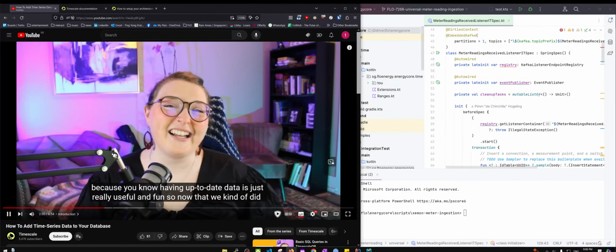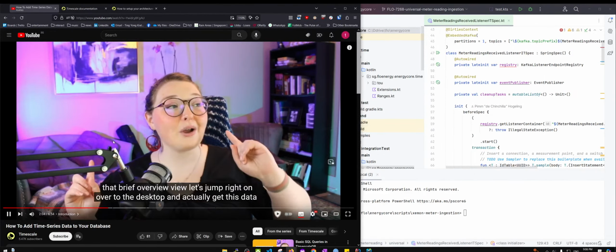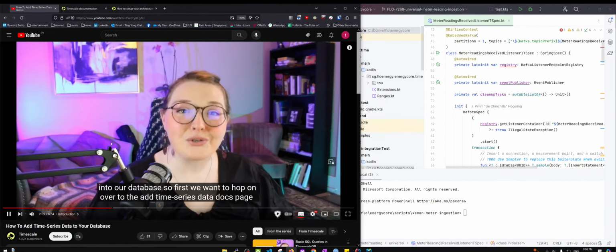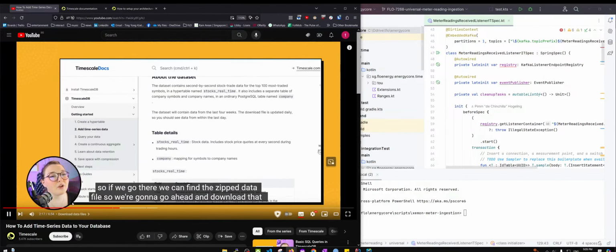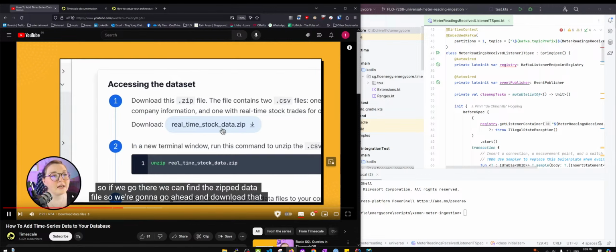So now that we did that brief overview, let's jump right on over to the desktop and actually get this data into our database. So first, we want to hop on over to the Add Time Series Data docs page. So if we go there, we can find the zipped data file. So we're going to go ahead and download that.